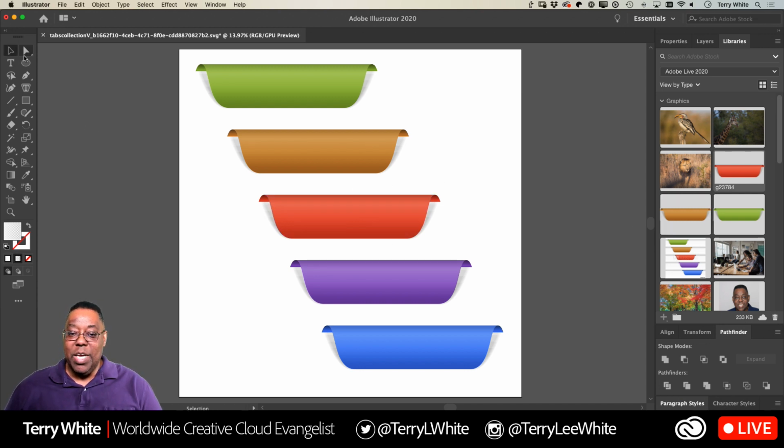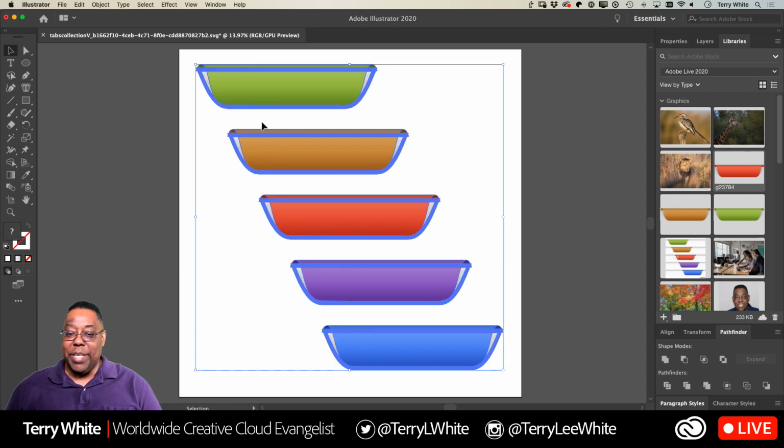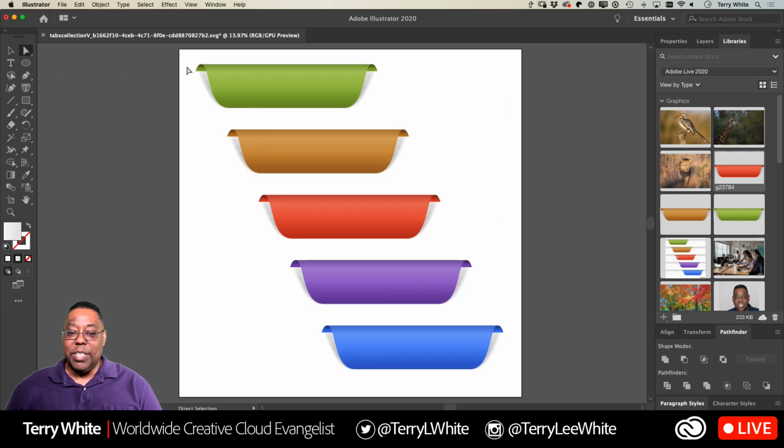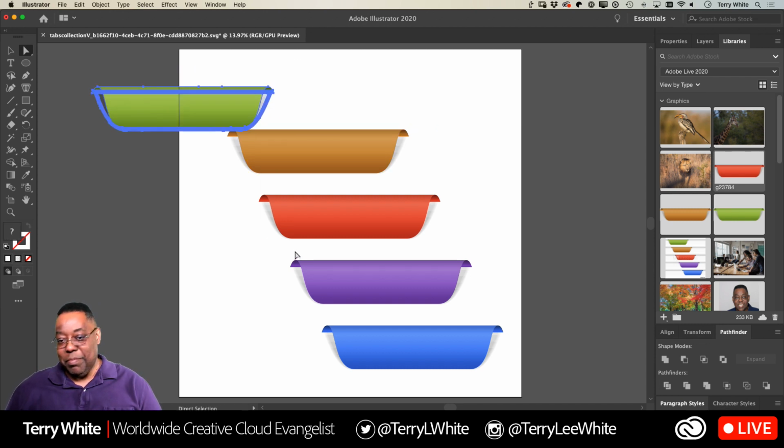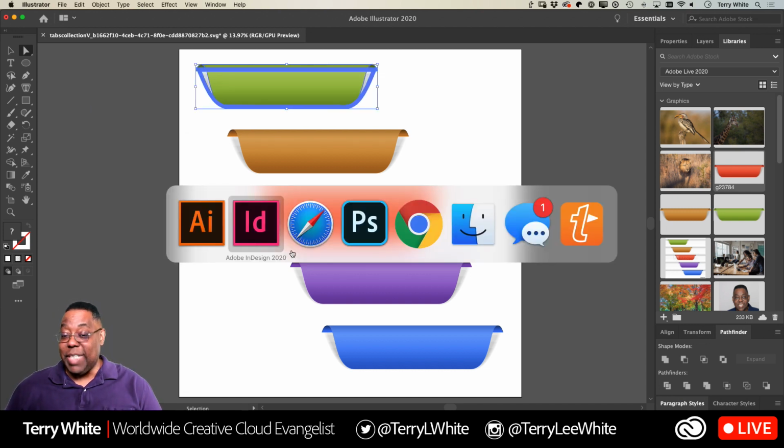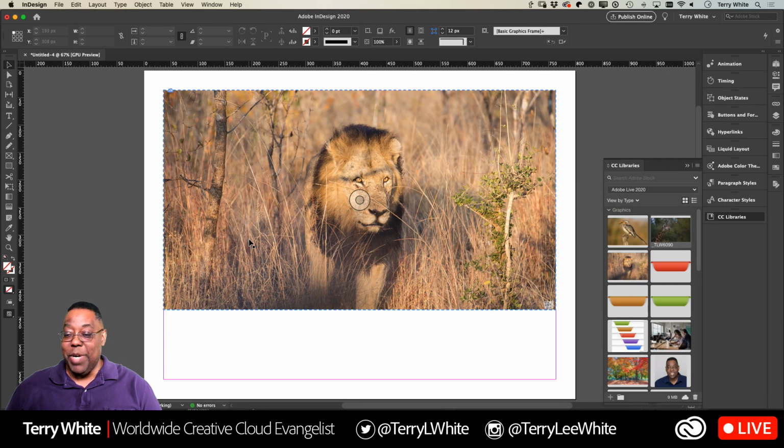So basically, when you download a stock image like this, they may be grouped together. You can still select them individually with the direct selection tool and then move them around, do whatever you want, delete whatever, size, change the colors, and so forth. So that's where my tabs came from. You can design your tabs any way you want.